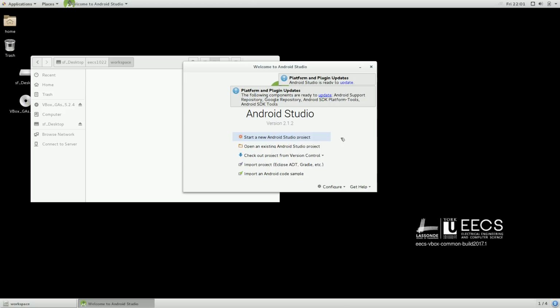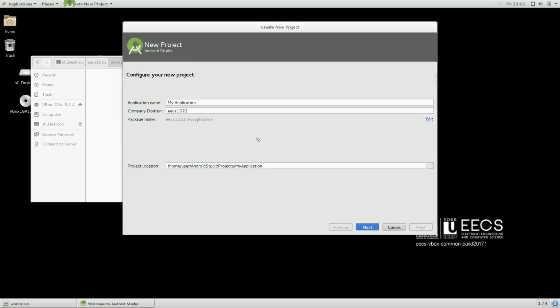Beyond this course, once you finish this course, if you want to do any further development on your own, you are actually encouraged to update your Android Studio to the latest version. But within the semester, stay away from the update. Do not do the updates. Okay, let's start a new Android Studio project over here.